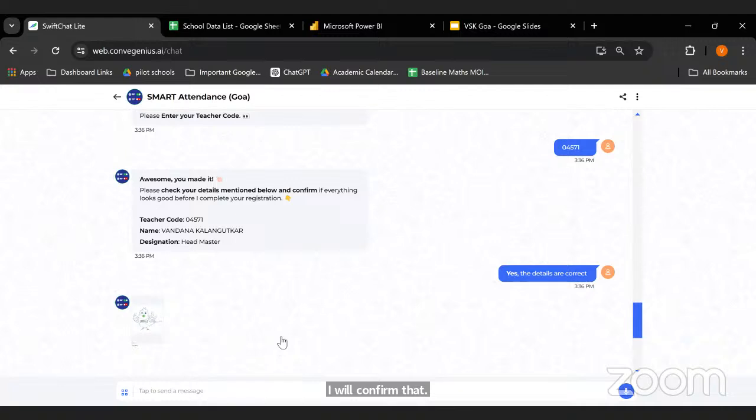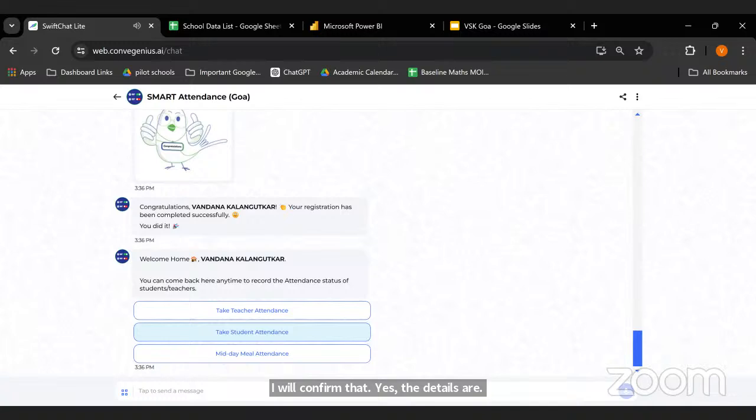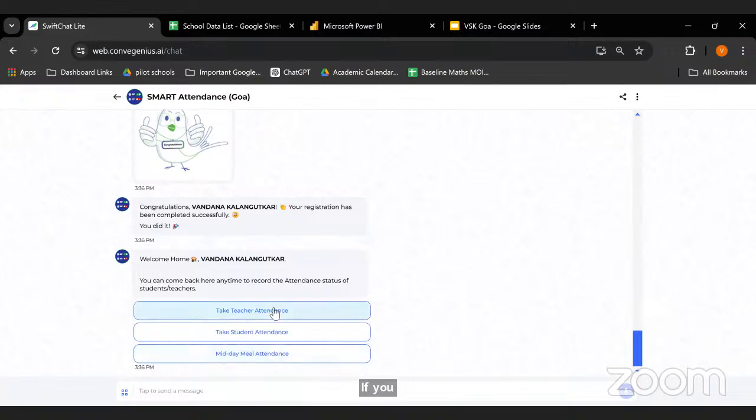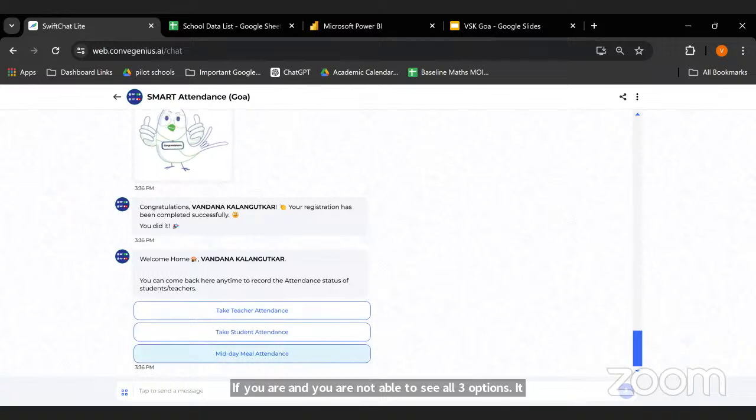As an HM, I have the permission to mark teacher attendance, student attendance, and midday meal attendance. If you are an HM and you are not able to see all three options, it means your designation on the file is incorrect. Then you need to go to the file and update the designation.